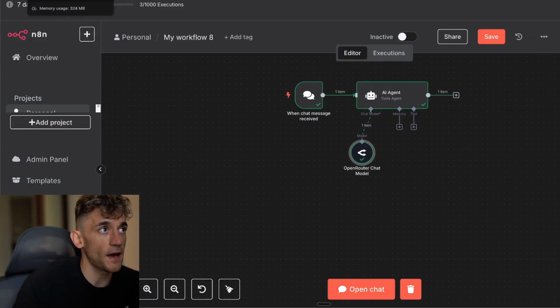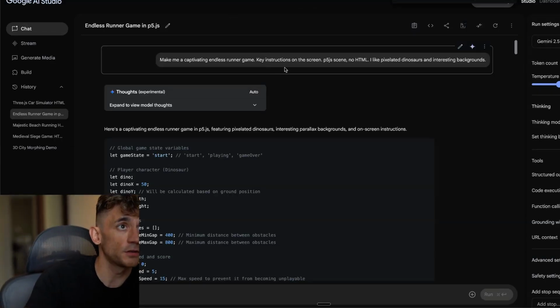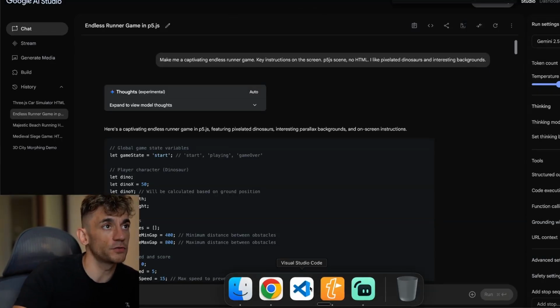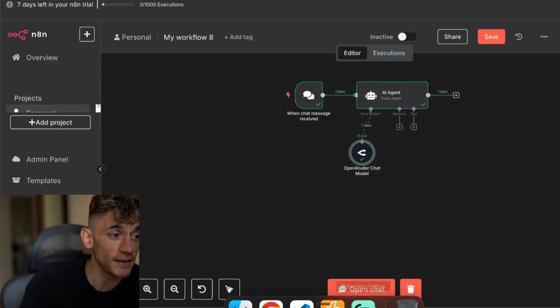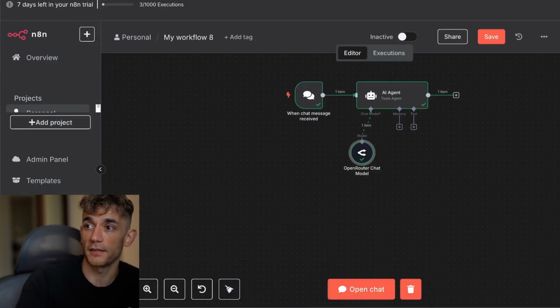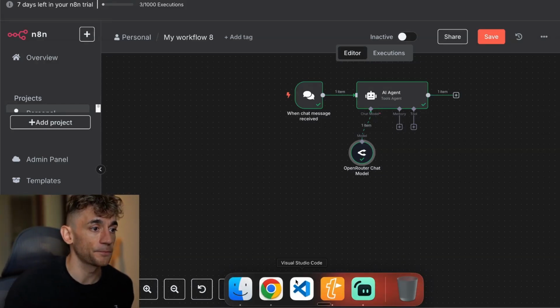So just to recap here, we've talked about Gemini and building apps directly in there. We've talked about AI Studio and how to code with that. We've talked about Visual Studio Code and how to code with that. And we've also talked about how to build AI agents using n8n as well. So you can see the power of this and how easy it is to build out almost anything that you want using Gemini in this process.